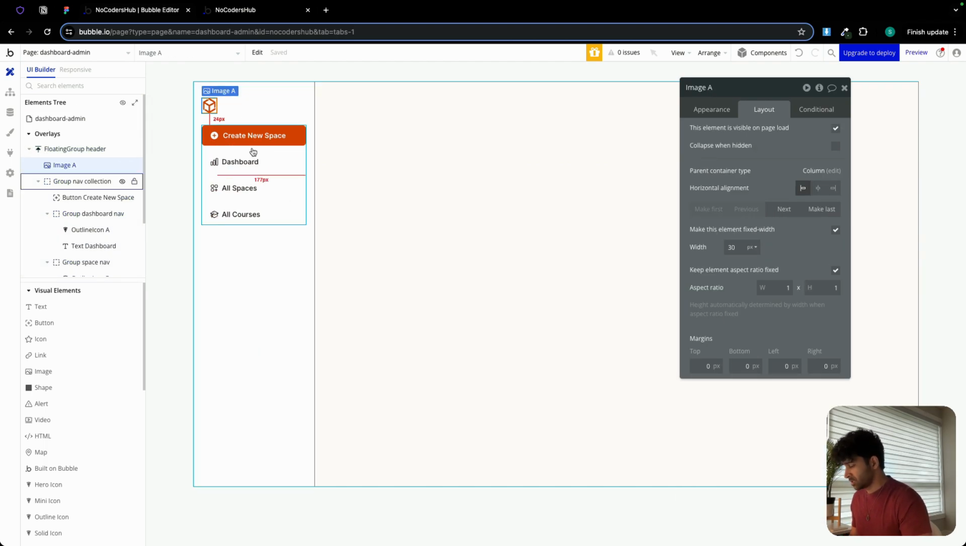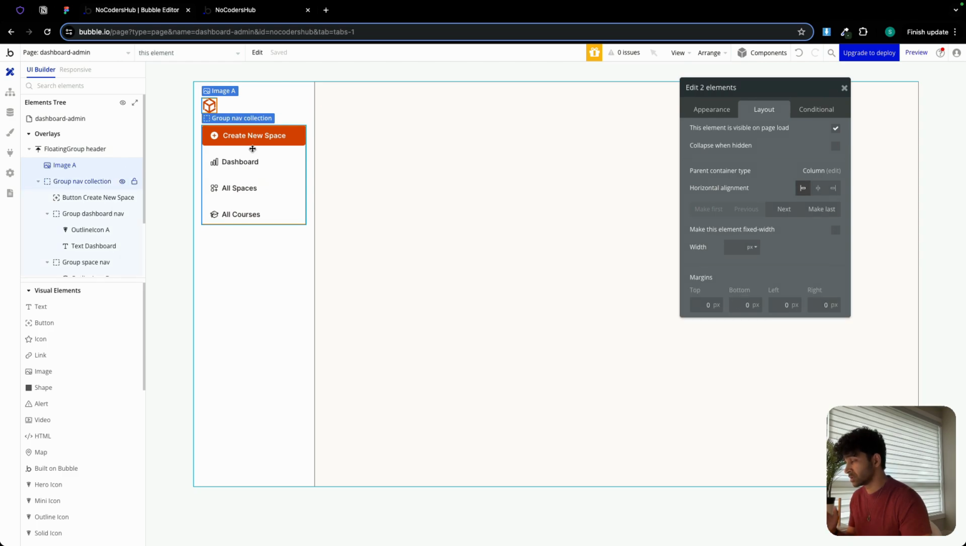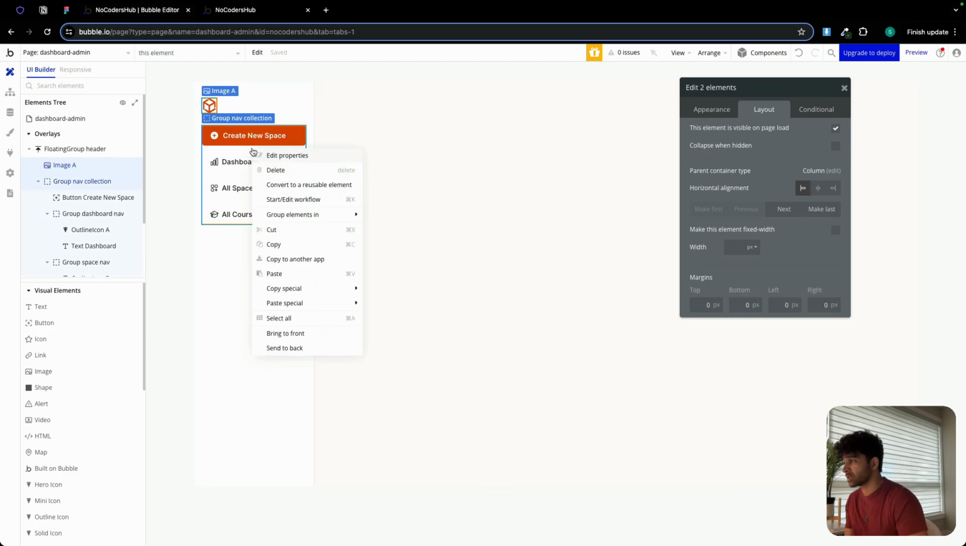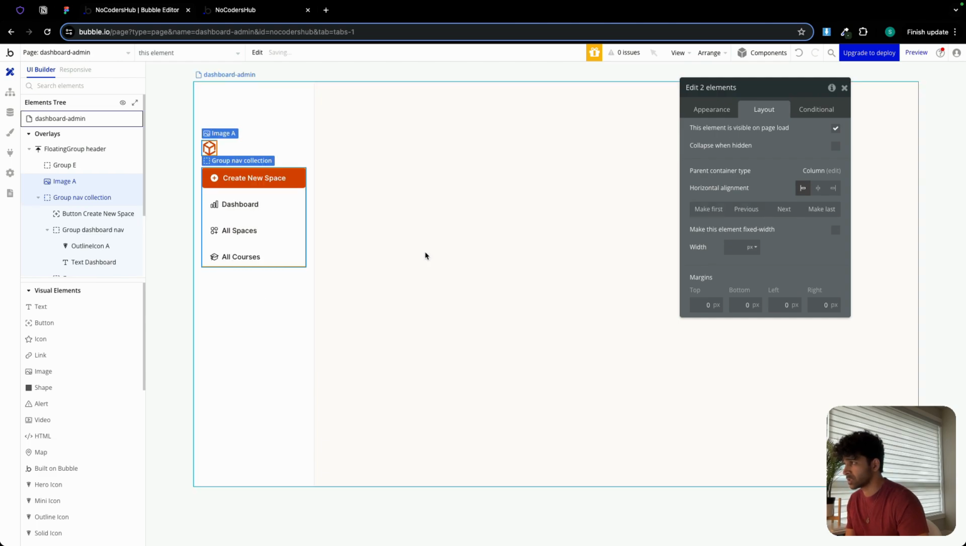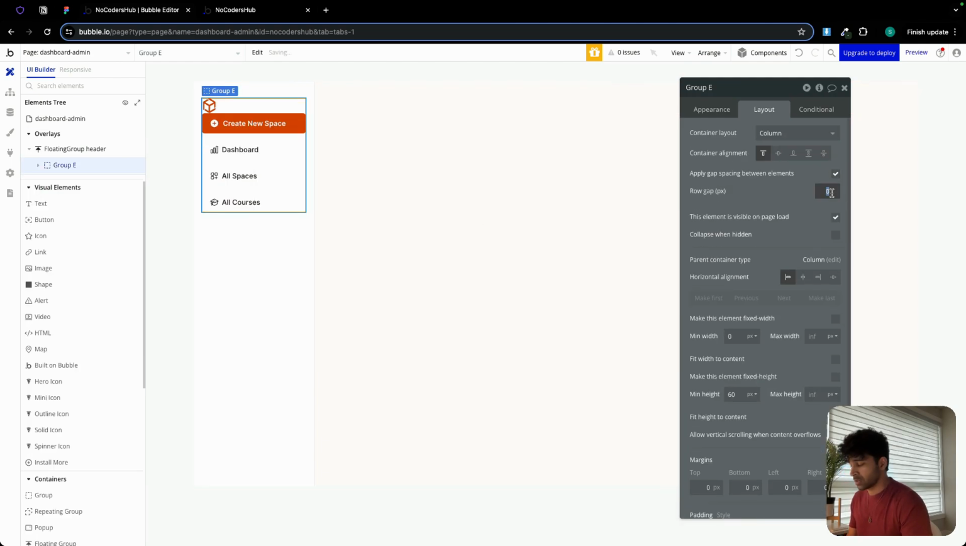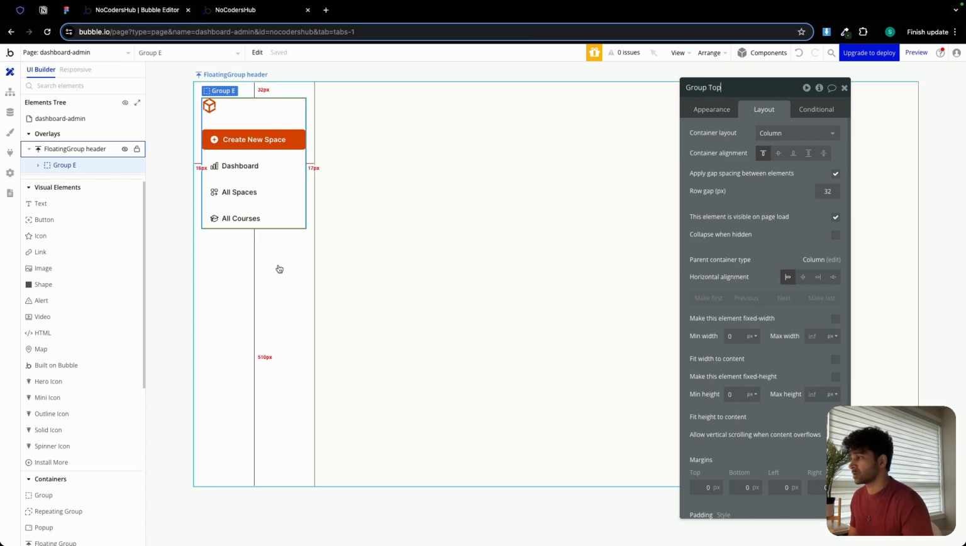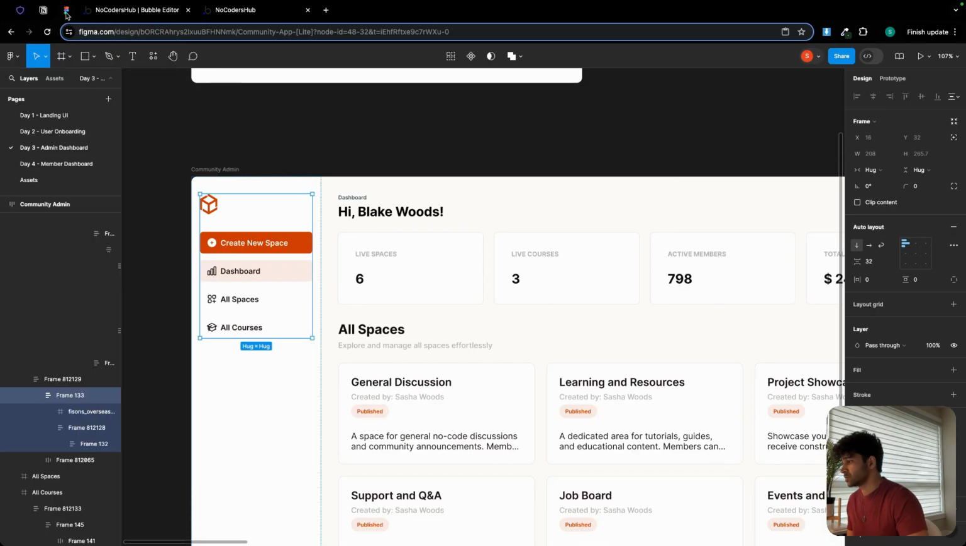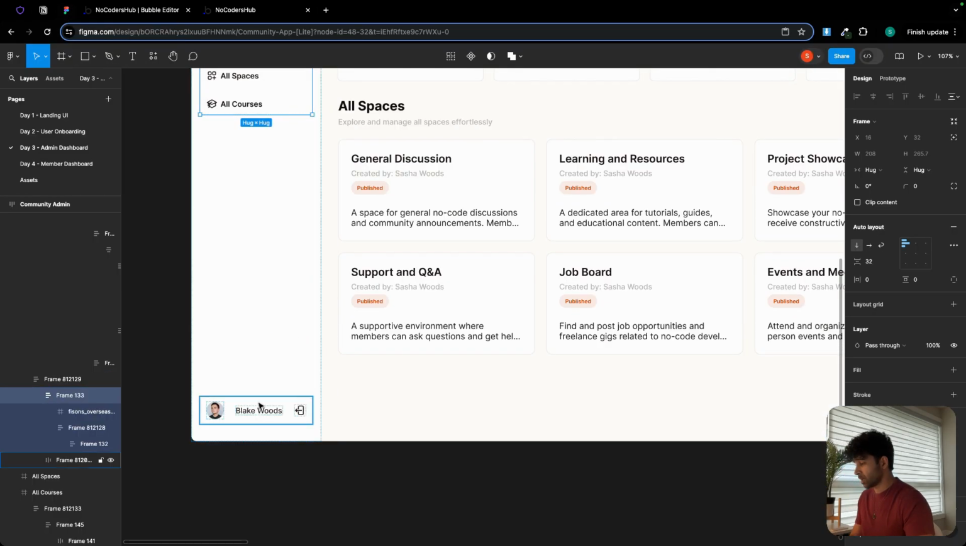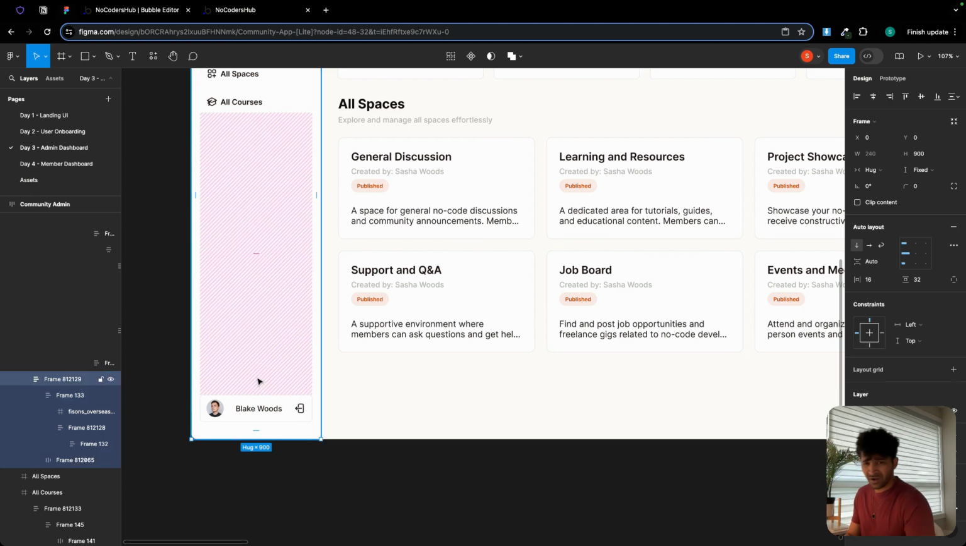Now I'm going to select these 2 groups. The logo and our group nav collection. Right click, group them into a column container. And let's add a row gap of 32. Let's also get rid of min height as well. Let's call this group top. Now it's time to work on this part, that is to log out of the app.